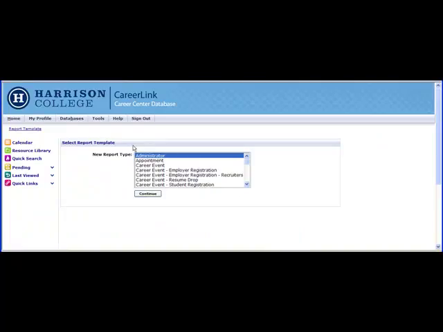Here you see all the different types of reports you can report from. We're going to choose the Student section. For this report, you will need a class roster printed from your Campus View account. And we'll go ahead and click Continue here.